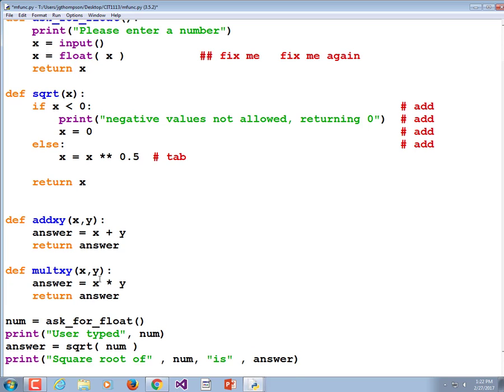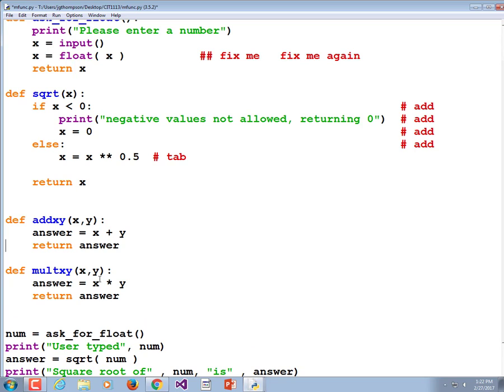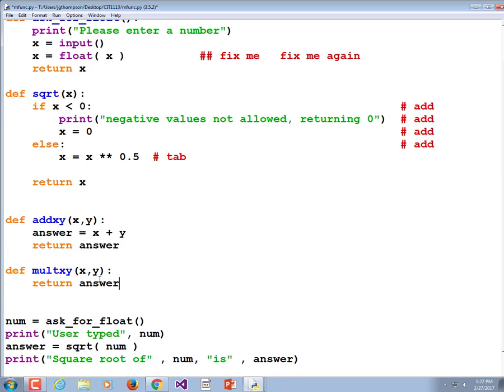Return answer. And I may have mentioned this before, but I'm doing this in two steps, and you could actually do it in one. I'm going to modify this to show you the other way. You don't necessarily have to make this change because I'm just going to undo it. You could do this. Multiply x, y. Well, what am I going to return? I'm going to return x times y. That's great and all that, but it doesn't give you a chance to add any debug print statements or any if logic or whatever.